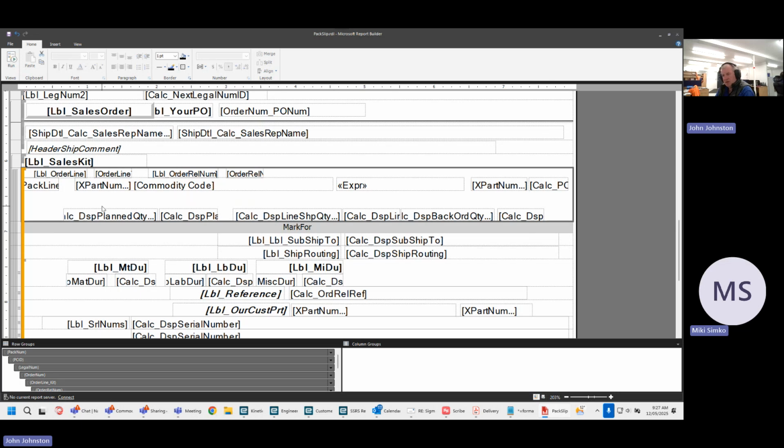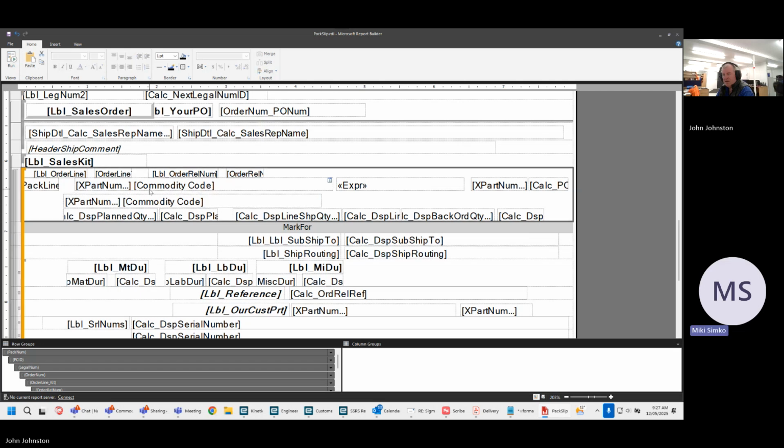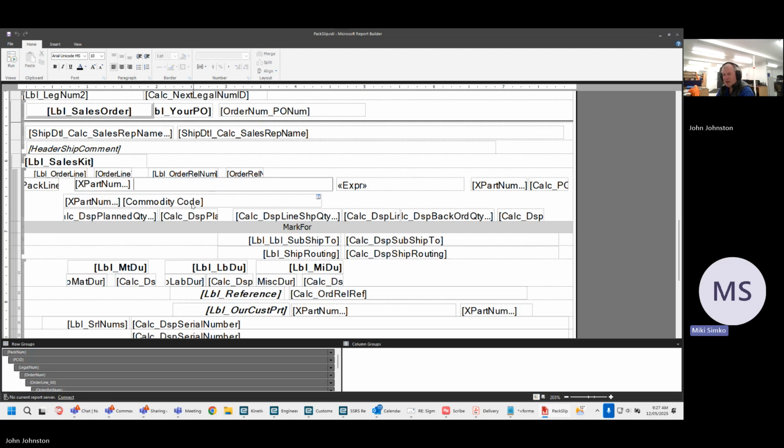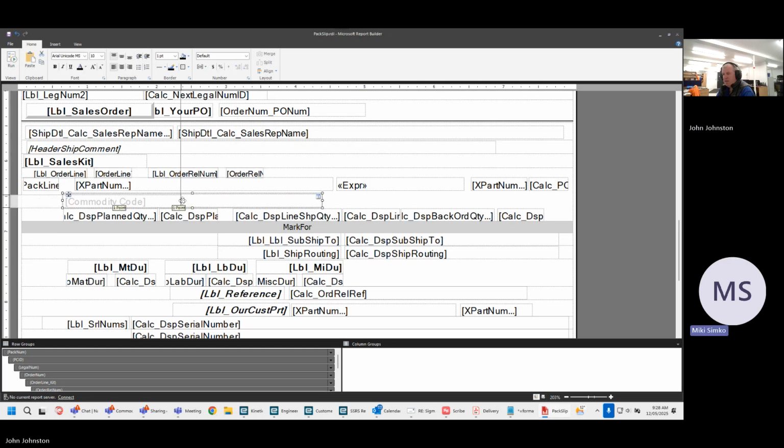Now we need to add a new text box, or what you can do, just copy the part number one. Just say Control C, Control V. Right, and let's move this there. Right, and from the top one, delete the commodity code, and from the bottom one, delete the X part num. Right, okay. And do we want the description as well? Now we have space for it, so.